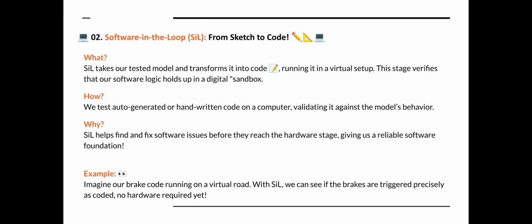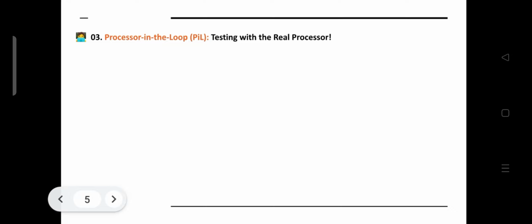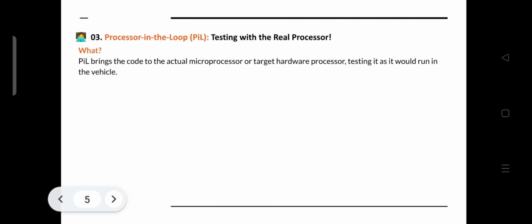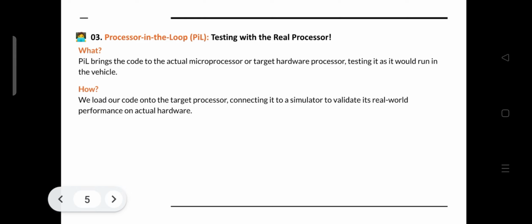Next stop is PiL. Welcome to processor in loop or PiL. This is where the code gets real. PiL lets us test the code on the actual target processor, which is the real chip that will eventually be running in the vehicle. Here we load our code onto the target processor and connect it to a simulator to check if it can handle real world demands.